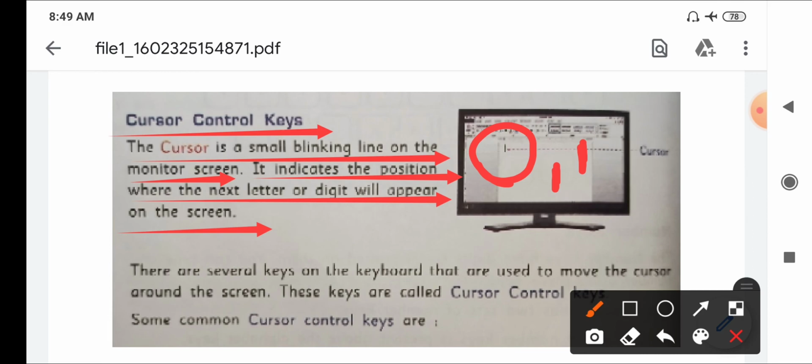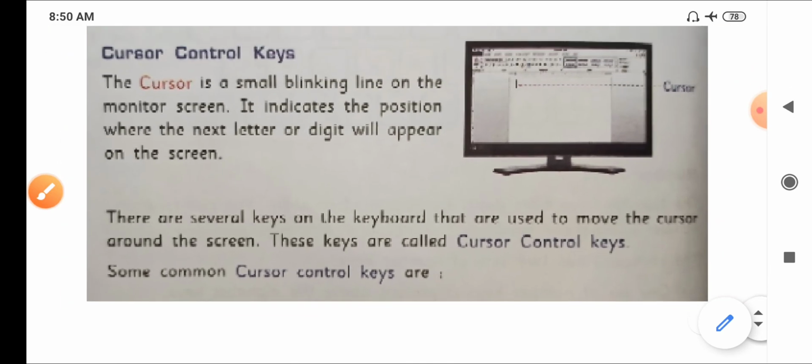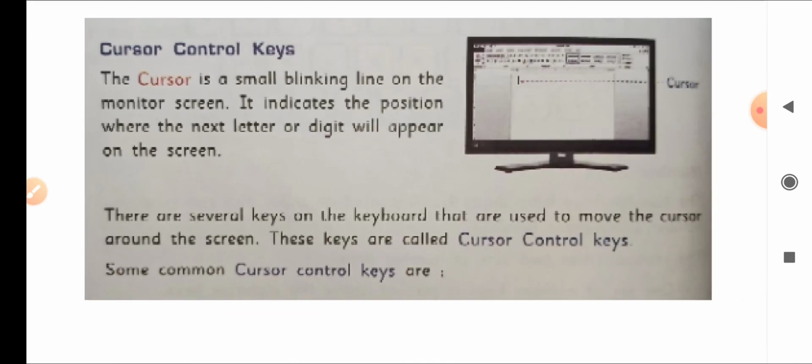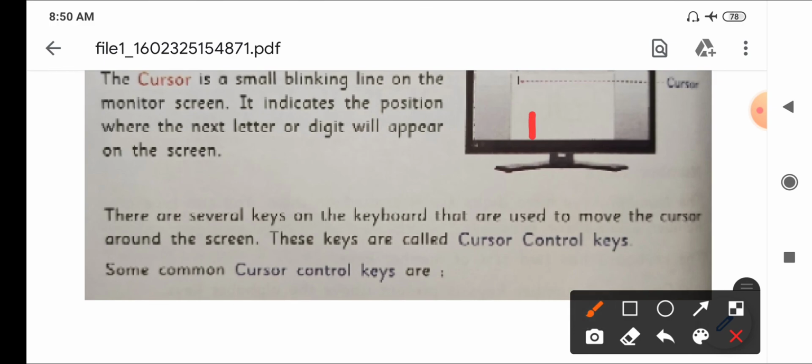Okay, now there are several keys on the keyboard that are used to move the cursor around the screen. These keys are called cursor control keys. There are certain more keys which control our cursor. If I want to move the position of the cursor, then how can I move it? The blinking one is the cursor. But if I want to move it up, down, right, left, if I want to have it here, or here, then what do I have to do?